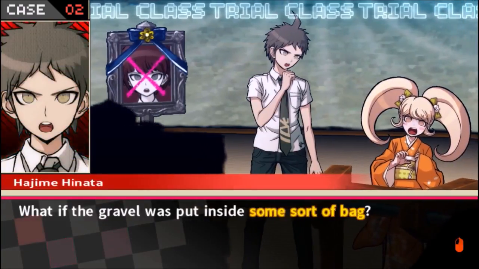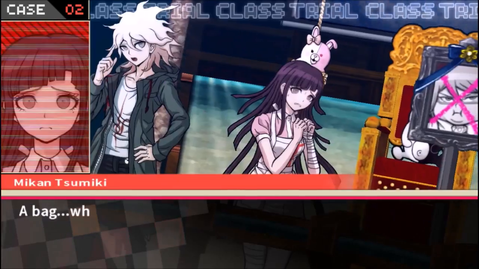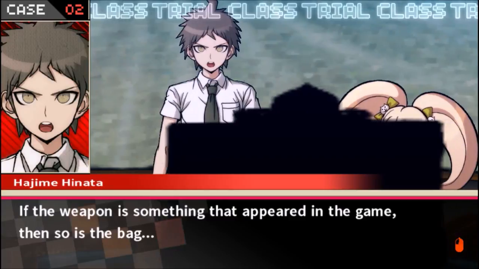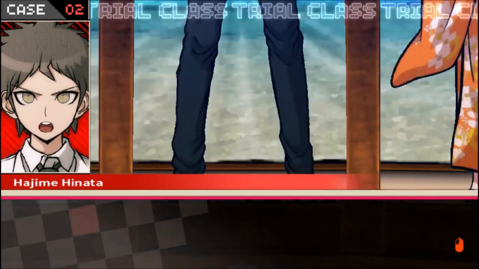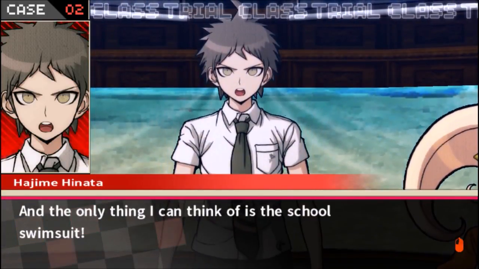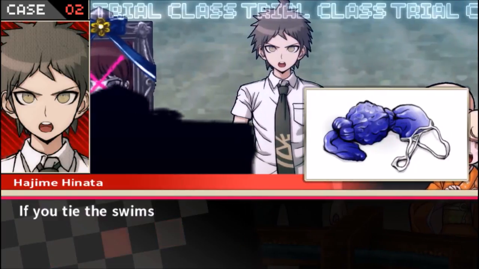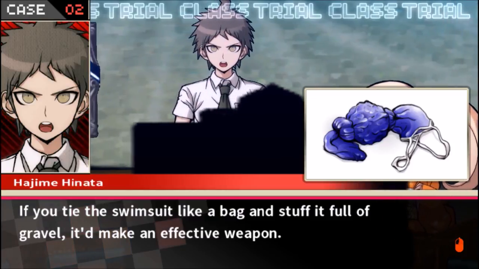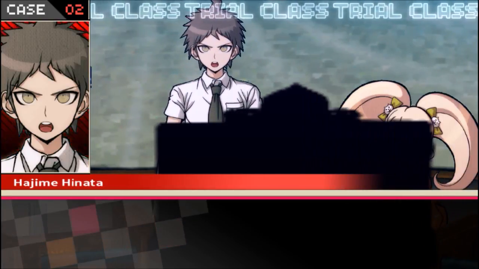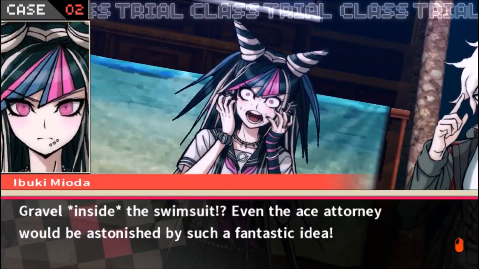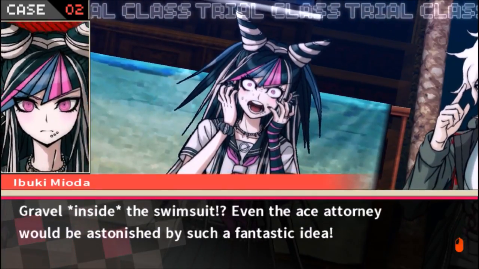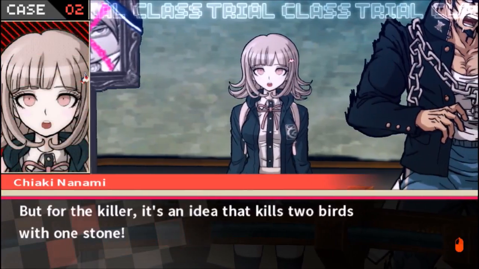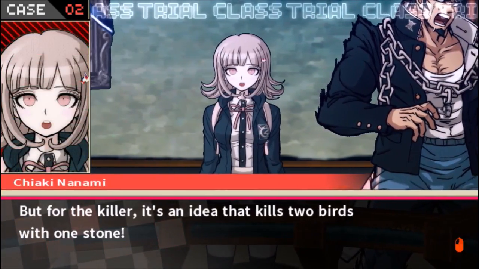What if the gravel was put inside some sort of bag? What kind of bag? The weapon is something that appeared in the game, and so is the bag. The only thing I can think of is the school swimsuit. Man, that is a stretch. If you tie the swimsuit like a bag and stuff it full of gravel, it'd make an effective weapon. Sure, why not? Gravel inside the swimsuit? Even the ace attorney would be astonished by such a fantastic idea, and such a leap of faith. For the killer, it's an idea that kills two birds with one stone.